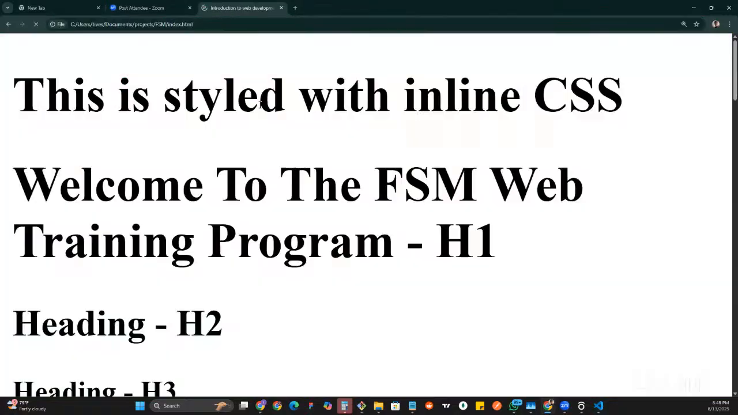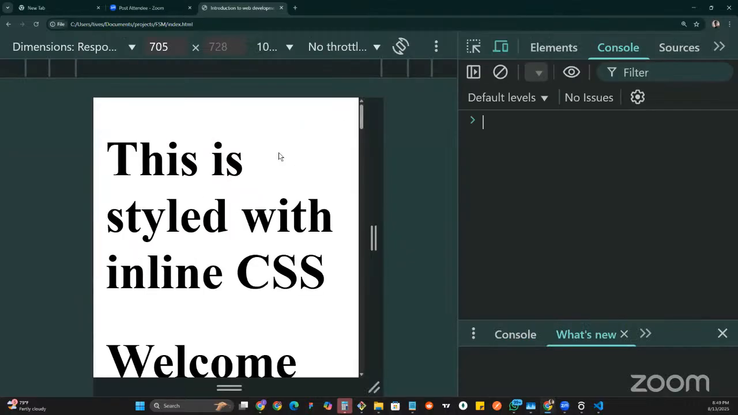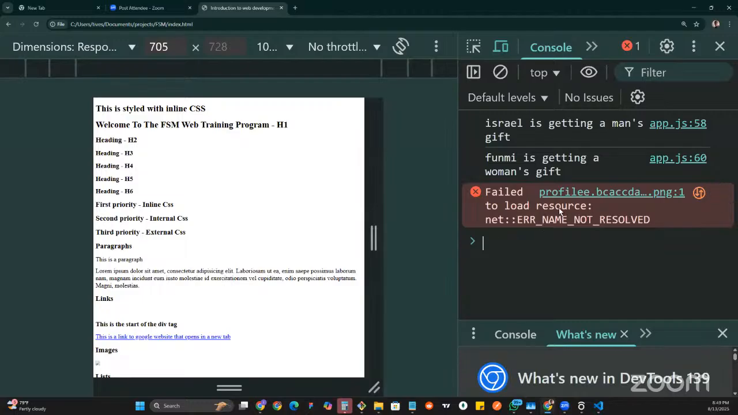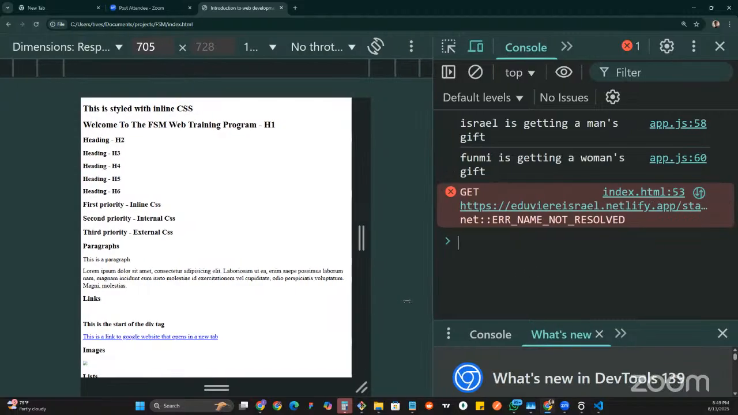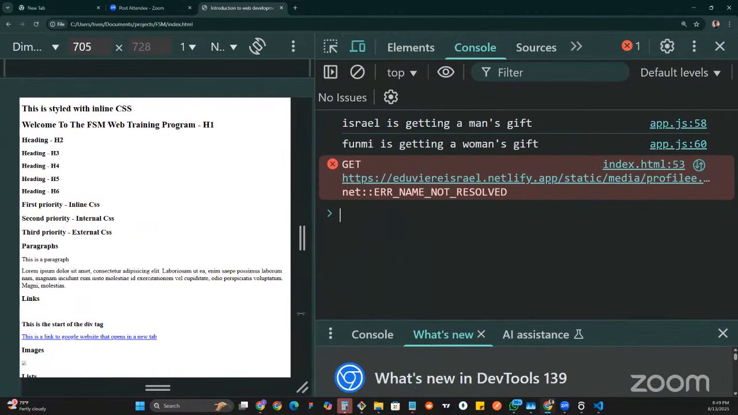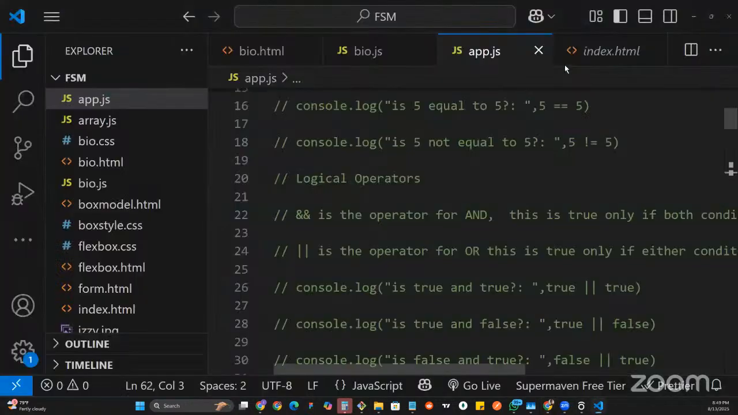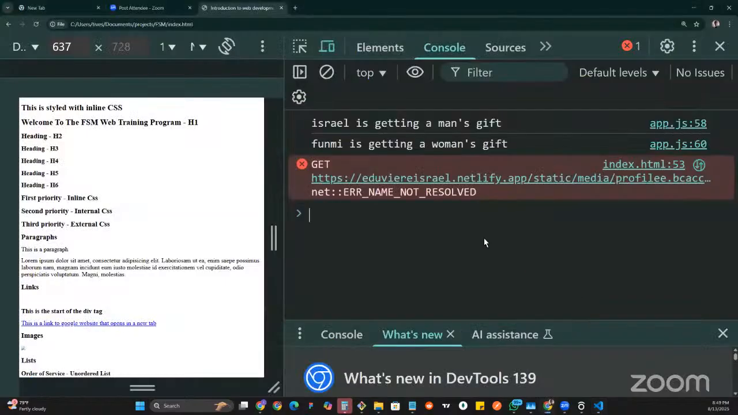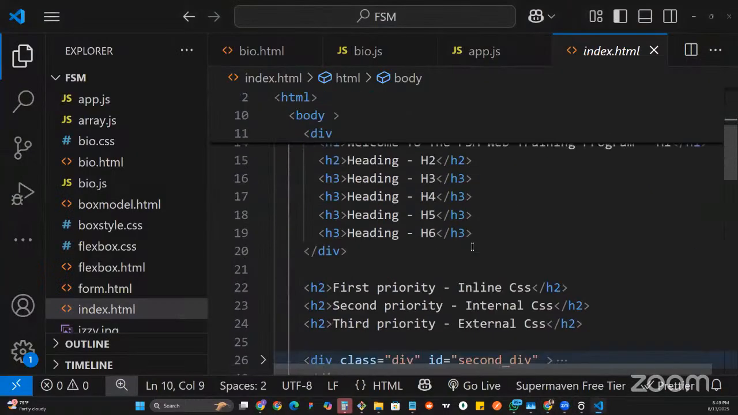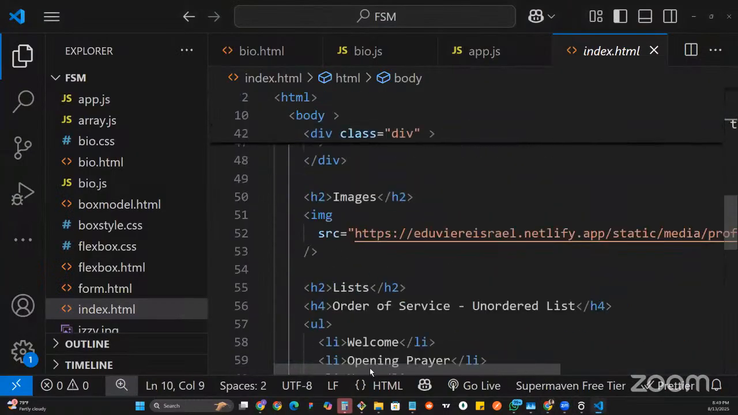HTML page. All right. Let me go to the... not resolved. Let me refresh this. All this error. Index.html line 53. So look at this. This is an error, right? It is in index.html line 53. It is saying it is not resolved. So let me go and see what that is. Line 53.